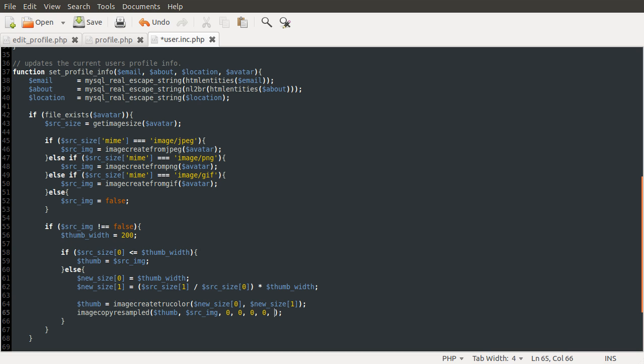I don't really know. Anyway, so we're going to set new size 0 for X, new size 1 for Y, both of the new image, and then source size 0 and source size 1 for the source image. And that should have now resized our image.